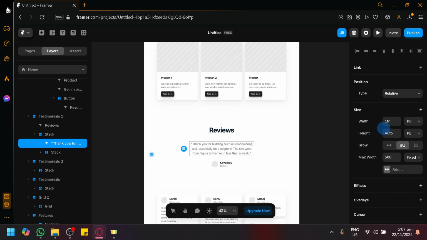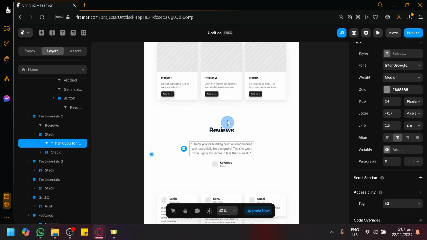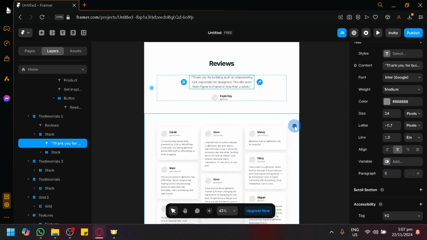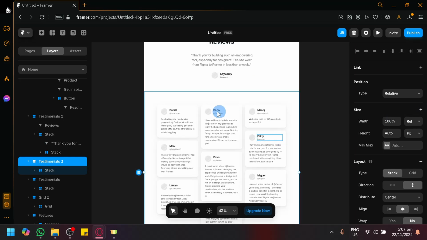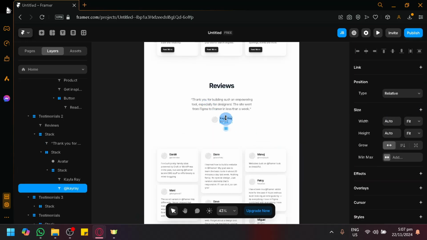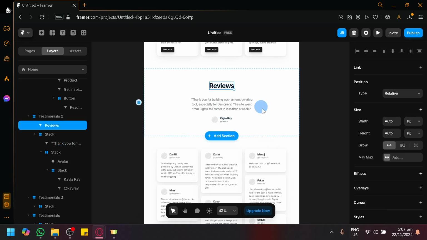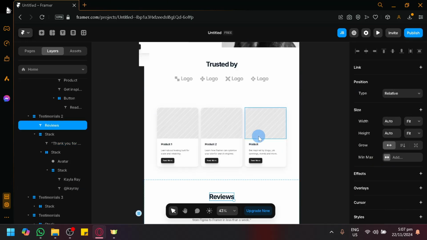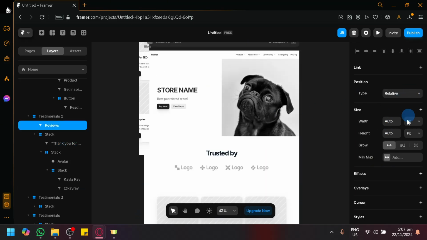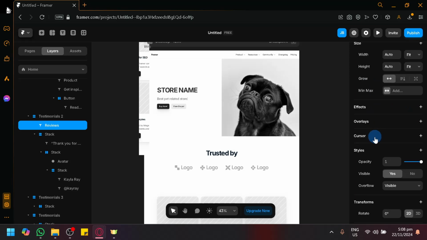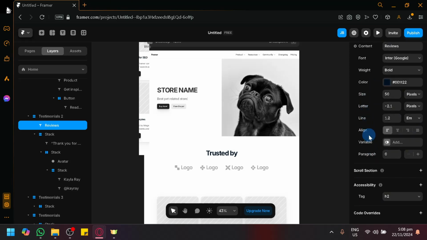Over here on the right side, these are the different settings that are applicable to whatever you are selecting. And you could select or edit the entire section or specific elements or groups of text. You will be able to modify all of those things over here on the right side. So there's some link modification, positioning, size, effects, overlays, cursor, styles, scroll section, and many, many more.